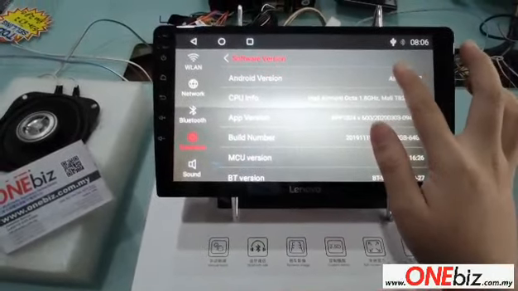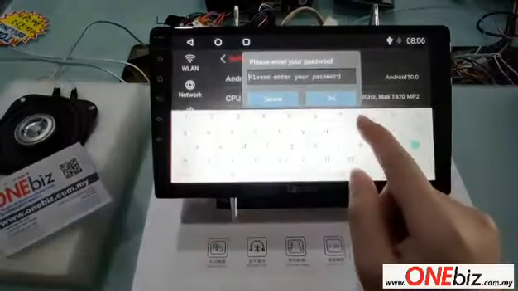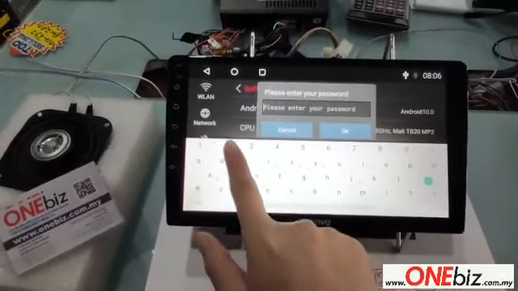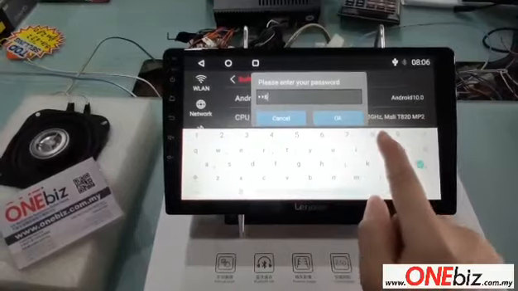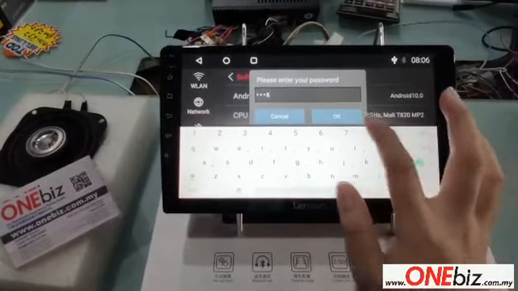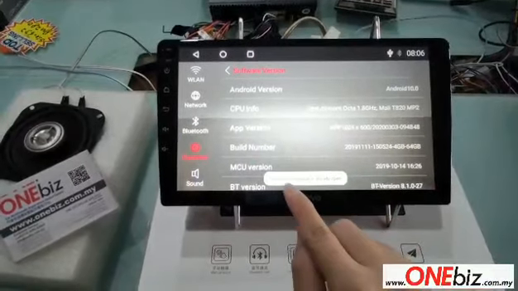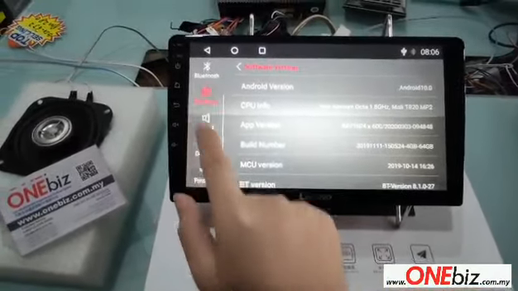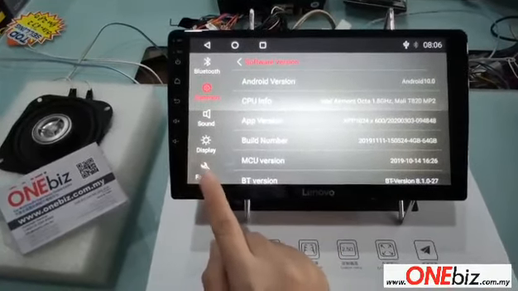Factory setting, you have to open it. How to open? Click on the Android version. So it will ask you for the password. The password is 2468. So after you select it, it will show that the factory setting is already open. So scroll down, then the factory setting will come out down there.